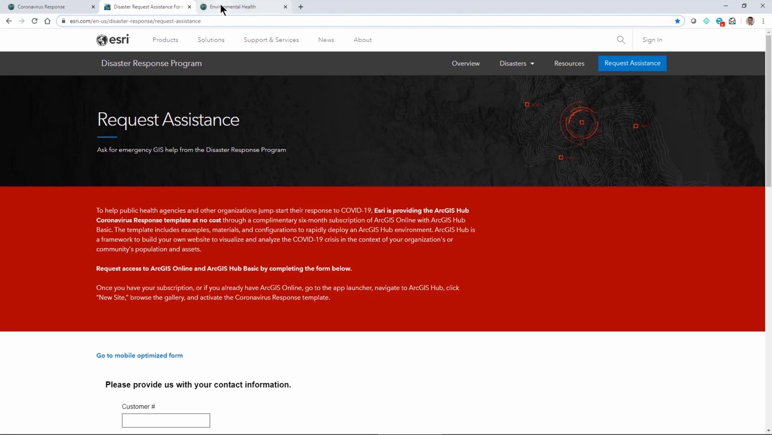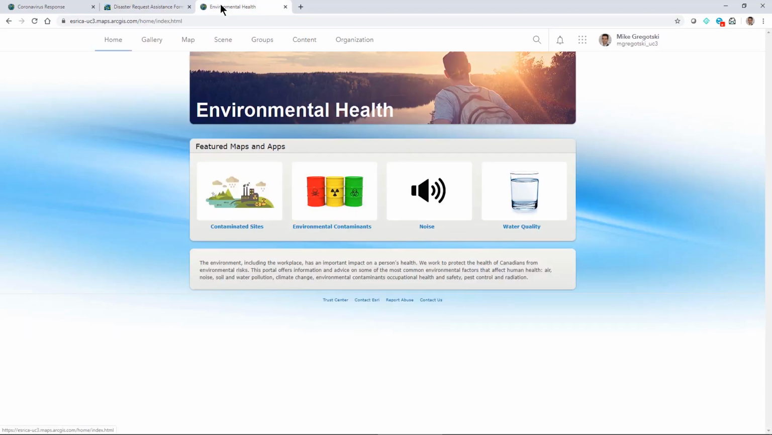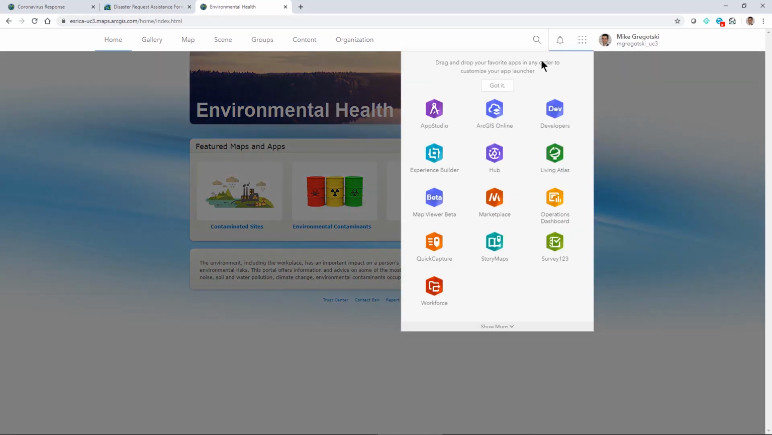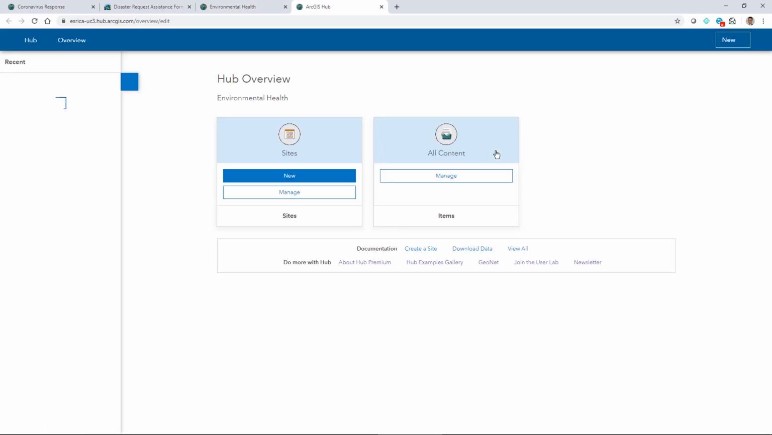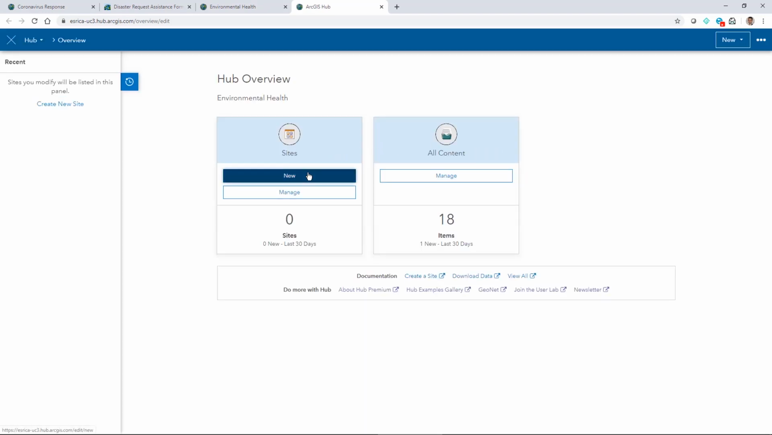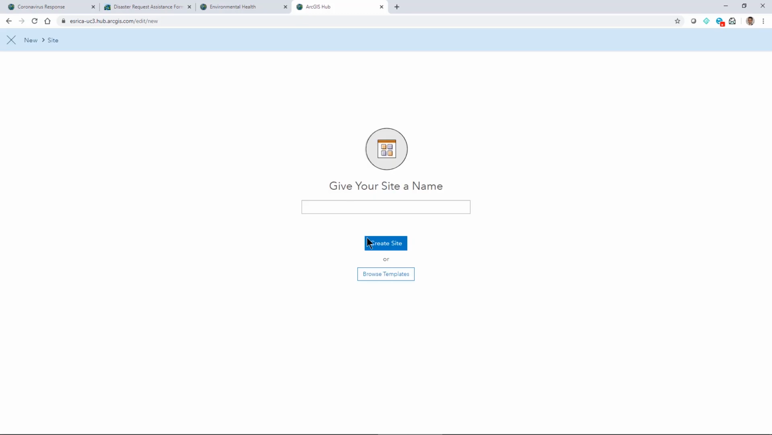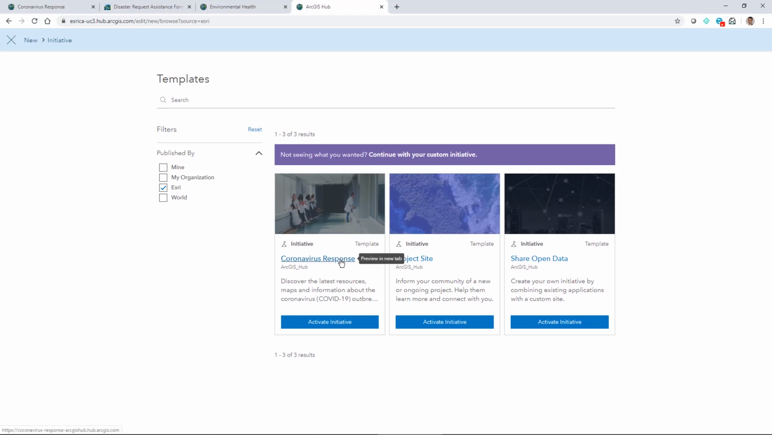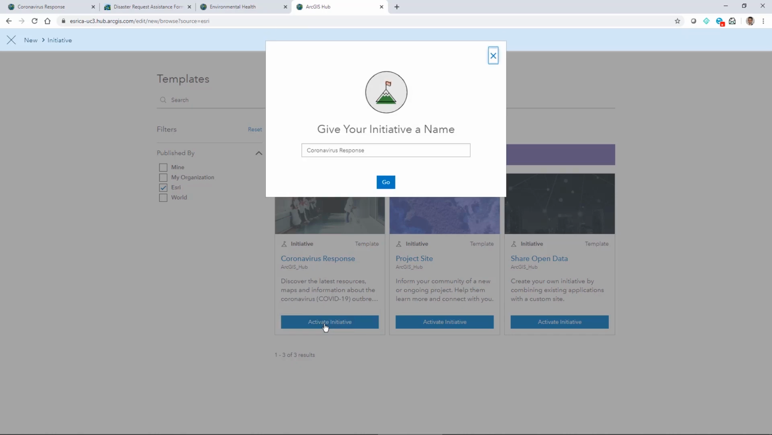Now, to get started, once I have an ArcGIS Online organization, which I'm logged into here, and I'm using a creator user type, I can launch the Hub application. Once I launch the Hub application, I'll create a new site. When I create a site, I'd like to browse to the templates. When I get to the templates, I'll see that there's a coronavirus response template, which is available to all ArcGIS Hub basic users. Now I can activate this initiative, and I'll give it a name.